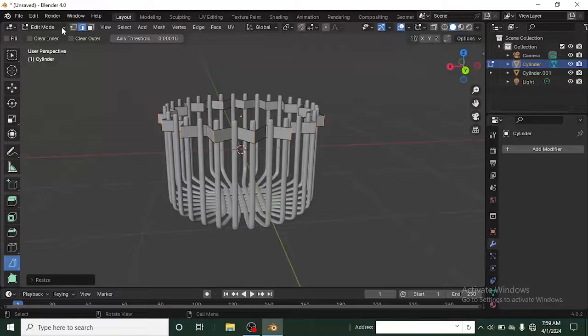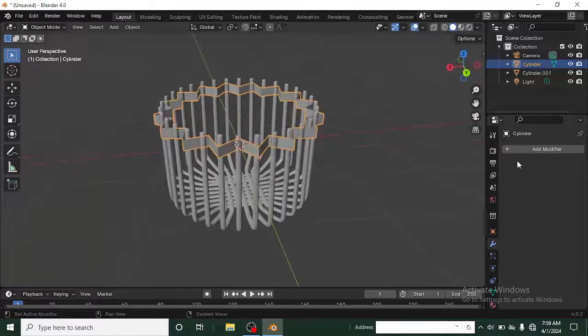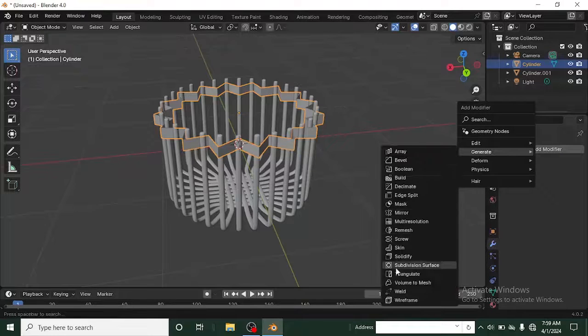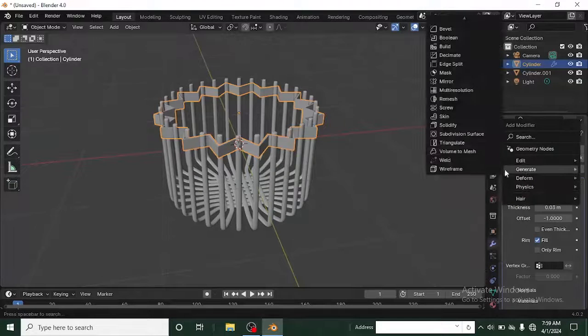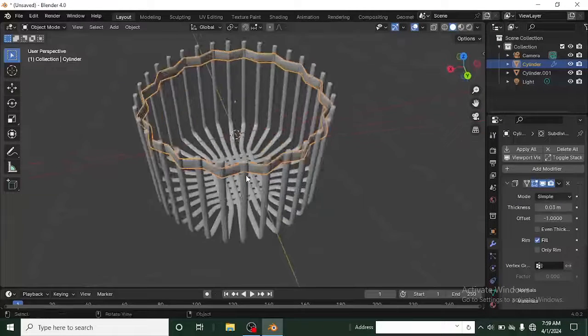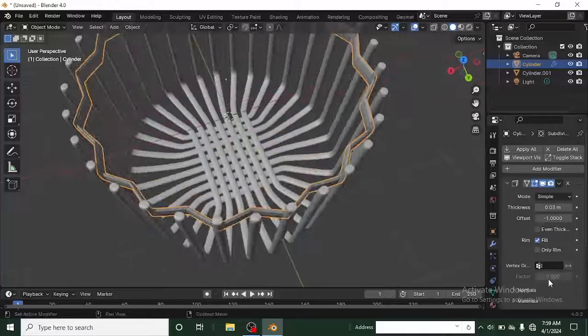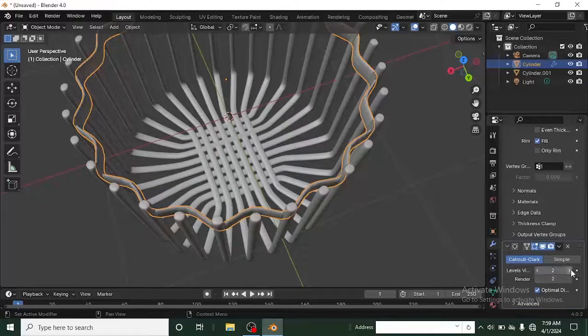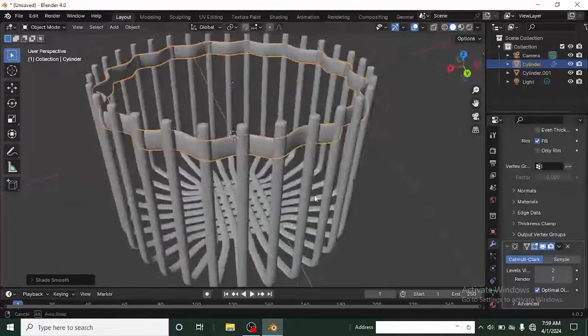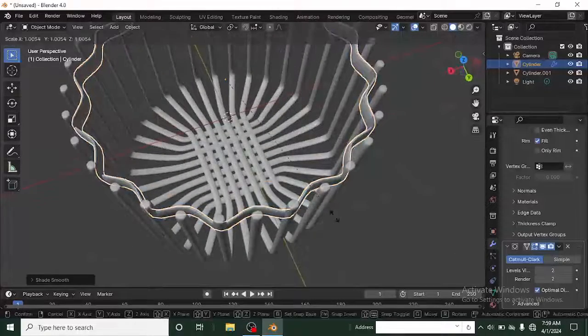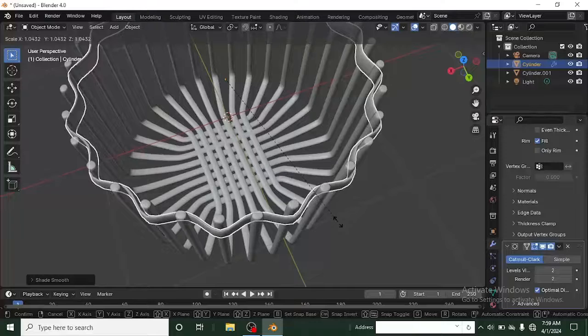So now I'm going to add a modifier to this. So let's add a Solidify modifier, under Generate, and then increase the thickness a little bit, and then we are going to add a Subdivision Surface modifier under Generate again, and then you can see what it's doing there. So we're going to increase the level of subdivision and then smooth it, right click, Shade Smooth, and it's smooth now. So we can scale this guy out and see what we have here.